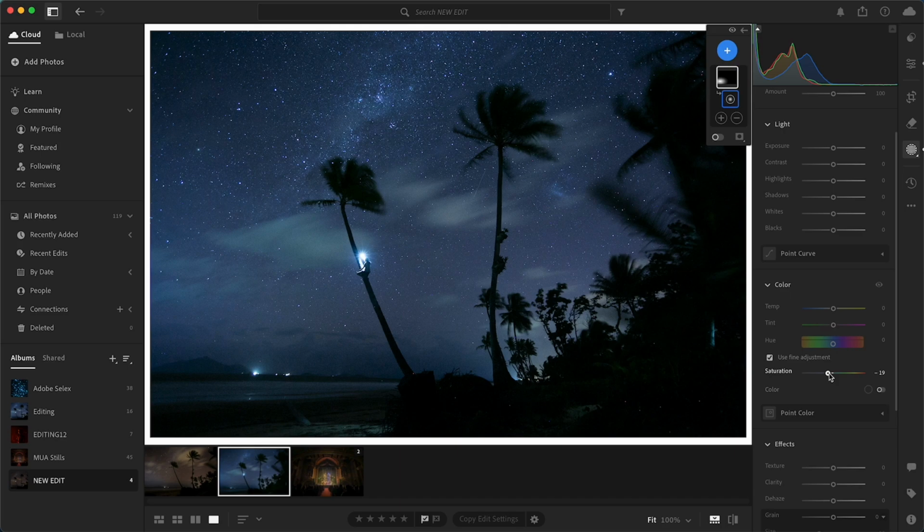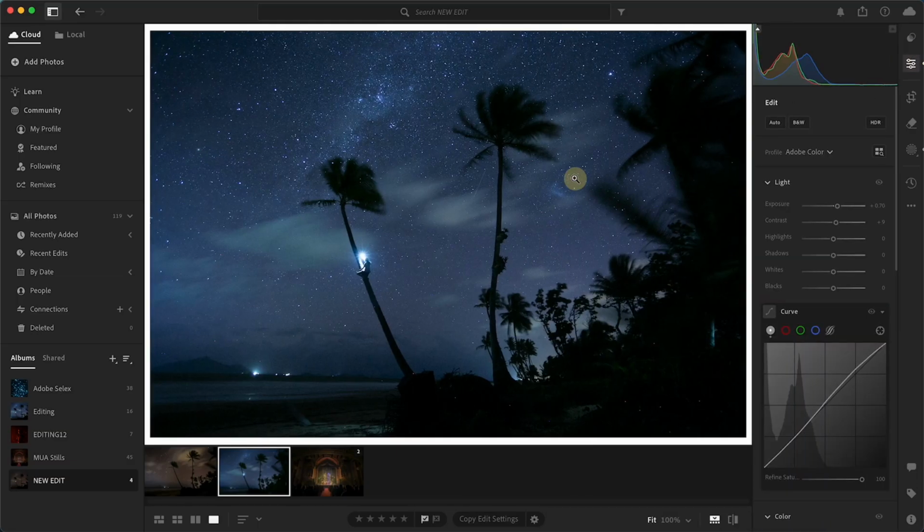Now you'll notice me using masks a lot in Lightroom. It's such a great tool to quickly make selective adjustments. So if you don't use masks currently, start getting comfortable with them because they are a game changer.